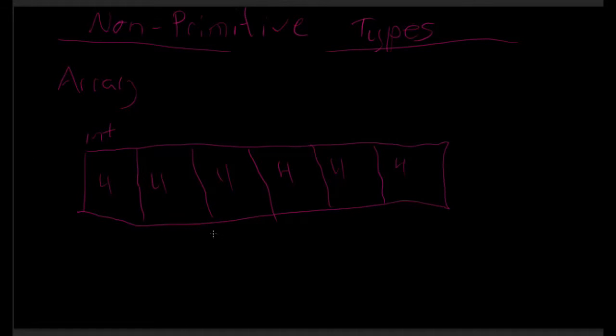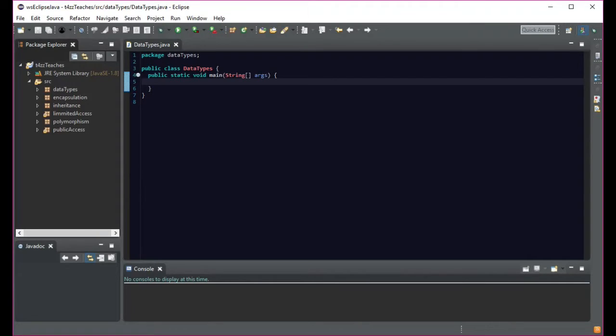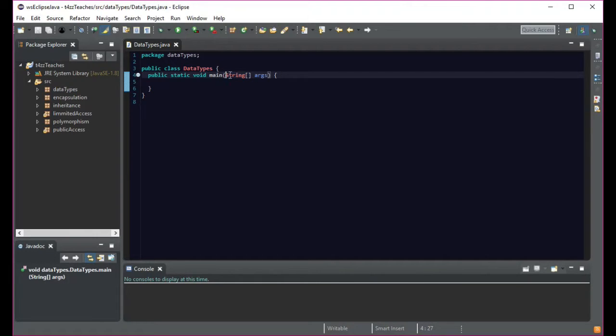Now the way we declare an array, let's jump into our environment, our IDE. So as you can see, this is an array. I think I've mentioned it before. We're saying args is what we're calling it, and this is our array, and it's of type string. So in this case, that's what that is.